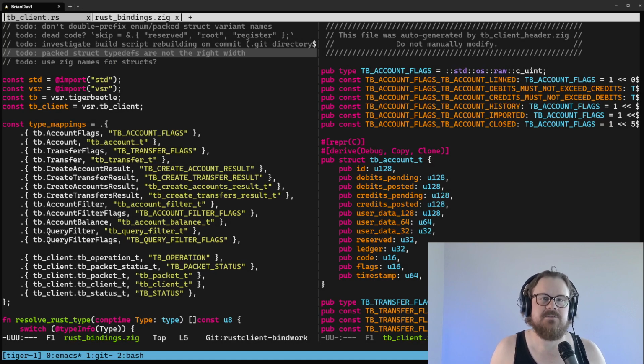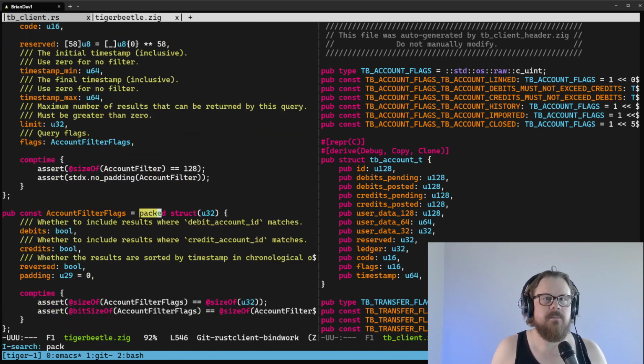This struct type def not being the right width is actually kind of easy, and I might do that too. The packed struct case, we might be able to do that. Let's go look at that real quick, and I'll explain what that means. There are some packed structs. Let's go look at the Tiger Beetle packed account filter flags. No, not that one. I want one that is not a U32, because right now we're emitting U32s for these cases, but not all of these are U32s.